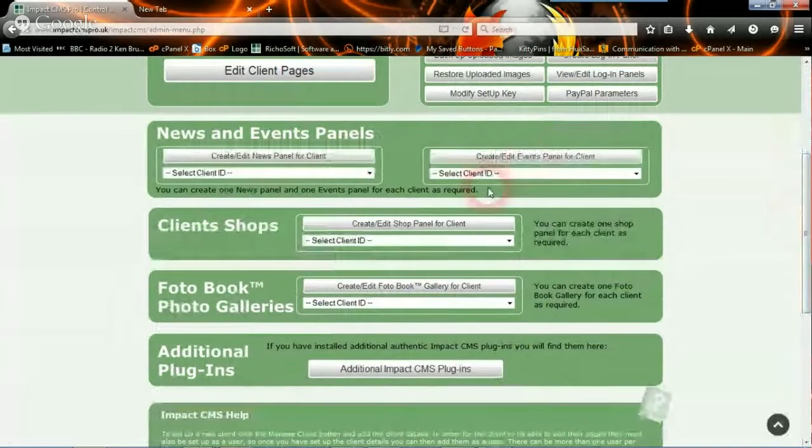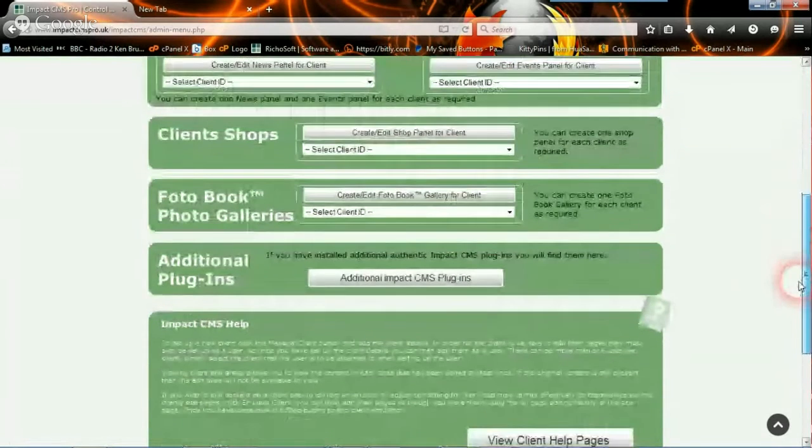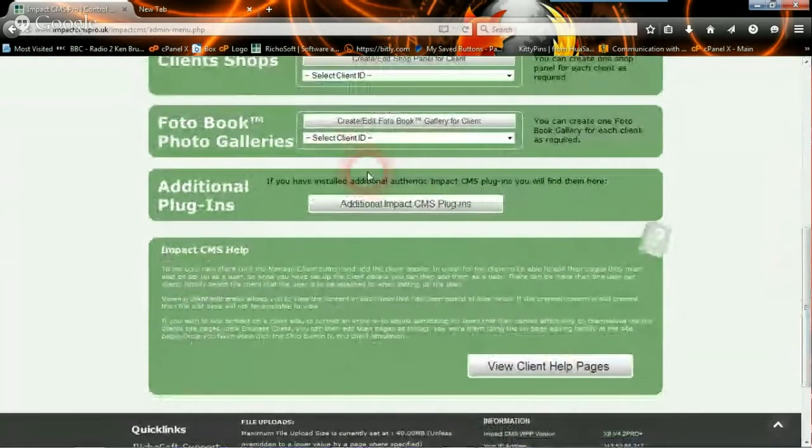And you can create news and events panels for your clients and client shops. I won't go through setting those up. They're pretty straightforward and everything's in your manual as well. And the same with the photo galleries.